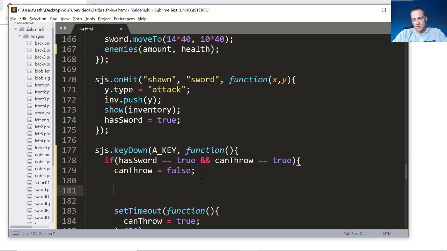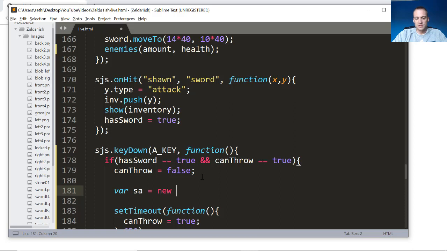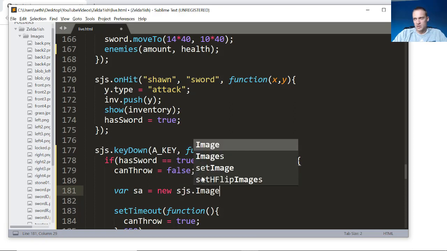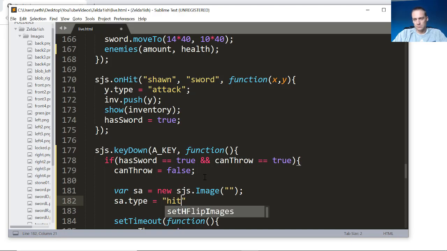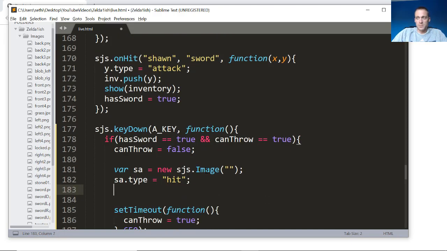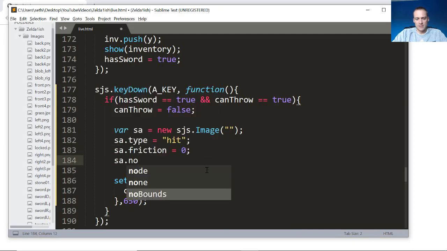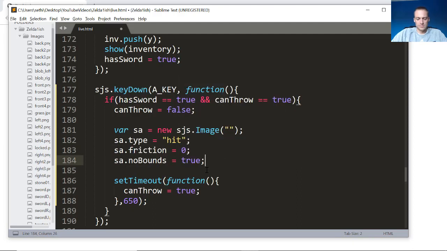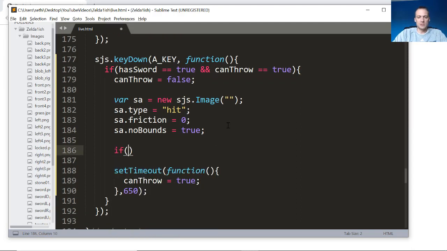Let's go like this. Okay, so let's make a variable called sword attack. And that sword attack is going to be equal to a new SJS image, and we don't have an image at the beginning, it's just empty. Now, every sword attack is going to have a couple of properties that will be shared. So sa.friction is going to be 0, and sa.nobounds is going to be true. Okay, now we're going to make this large if statement so you guys can follow the logic.